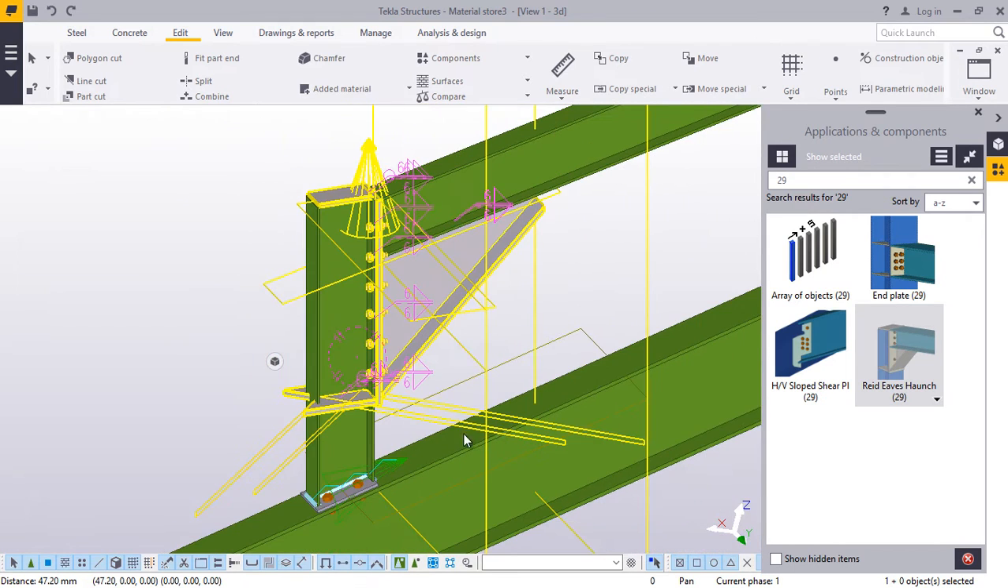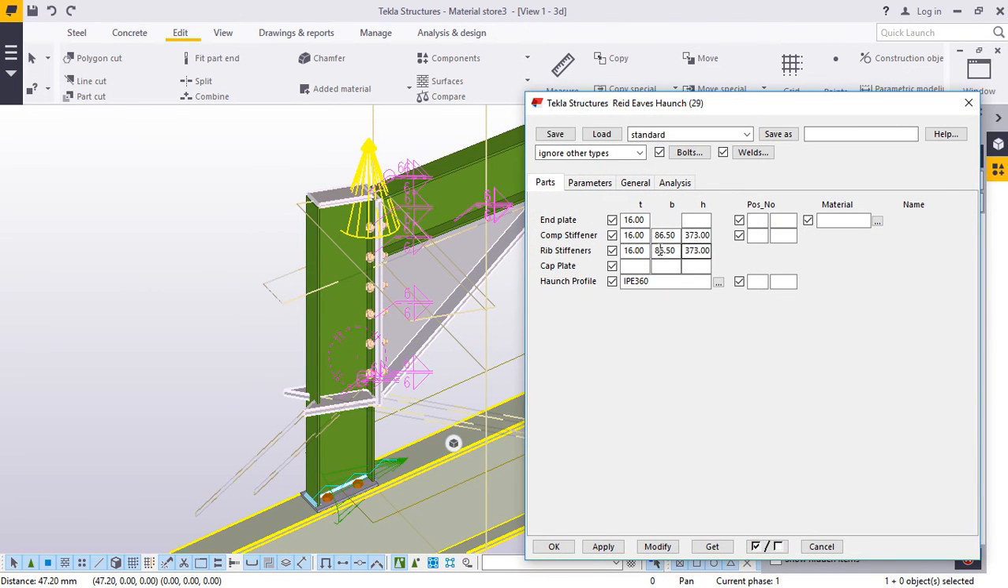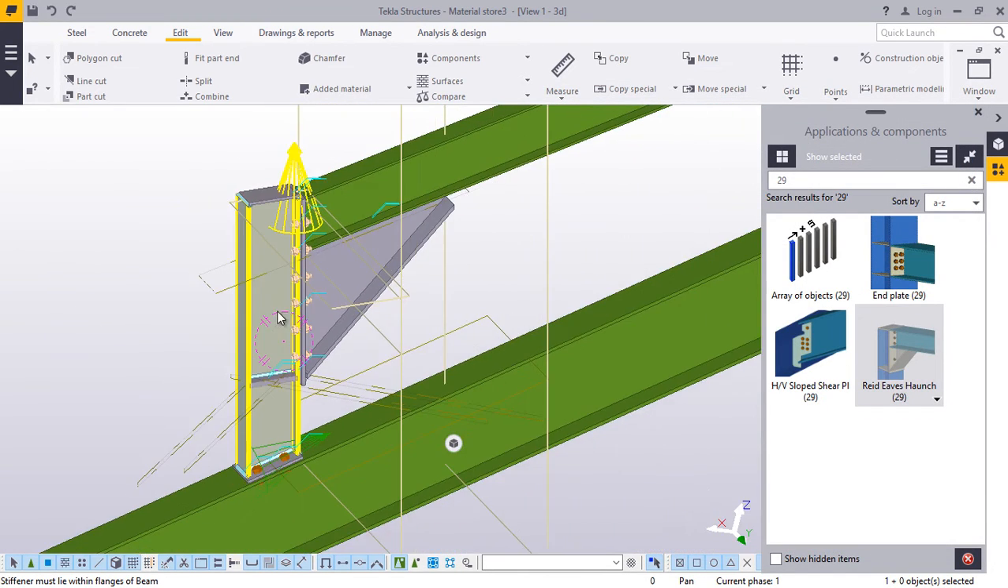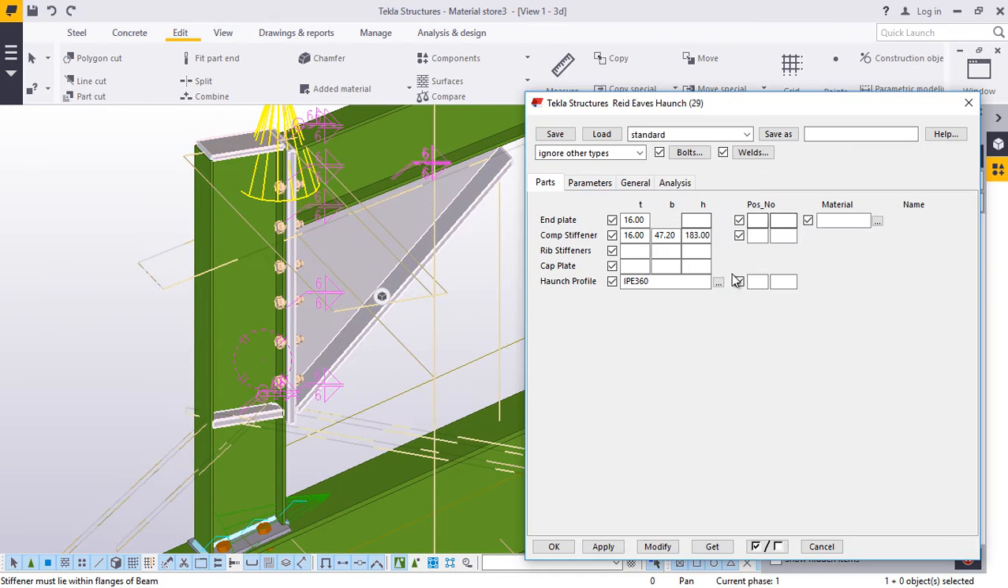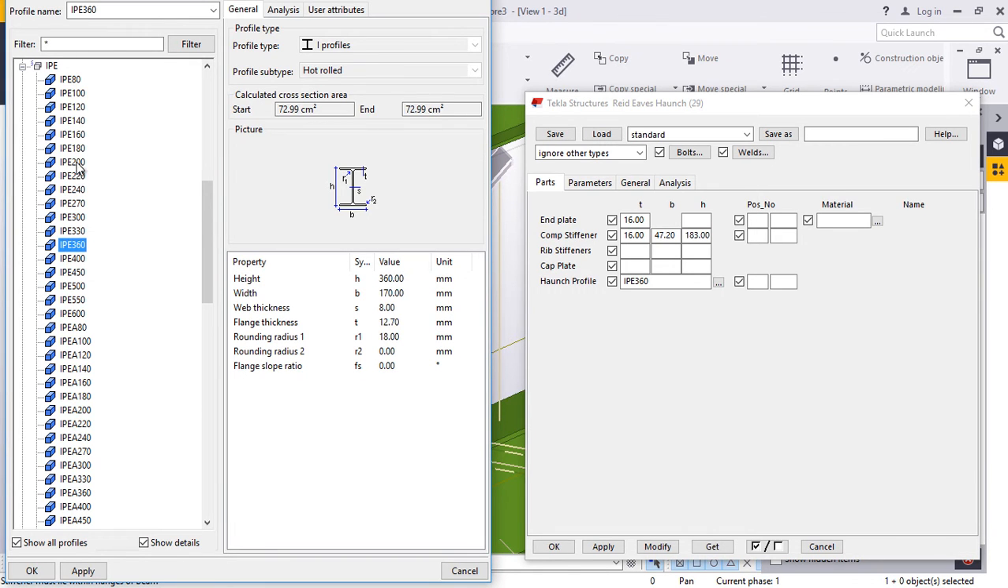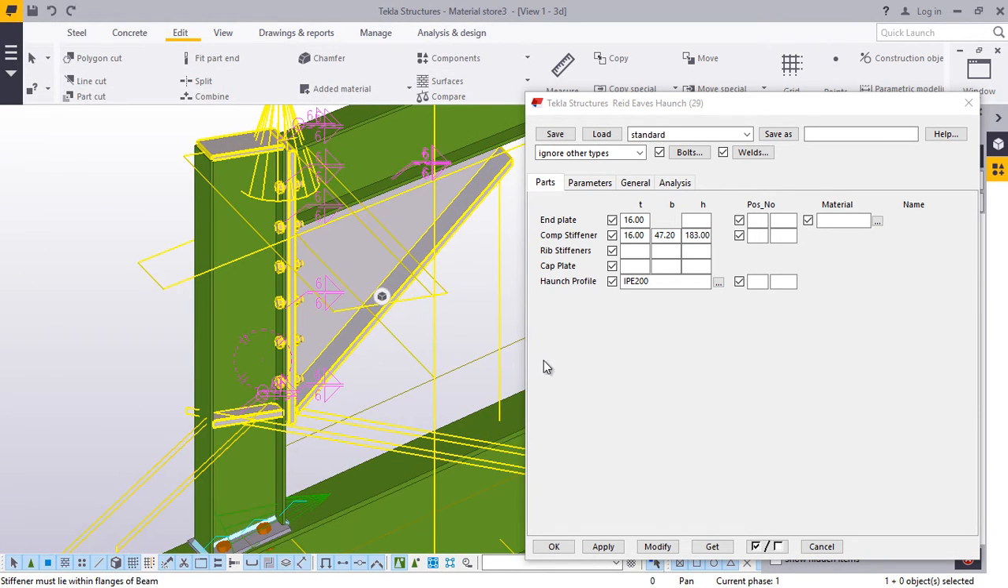Now double click on this, change all this. It's 183, 183, this 47.2, perfect. We'll delete that, modify that, perfect. Now haunch profile will be 200. We'll click on that and select 200 and apply that.